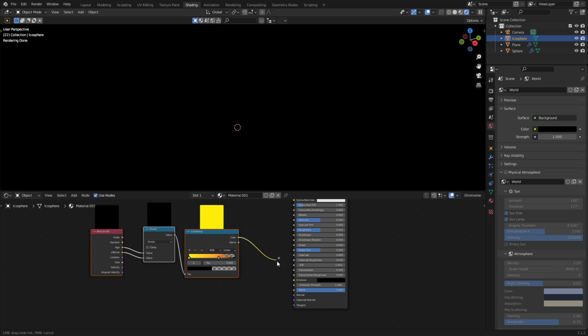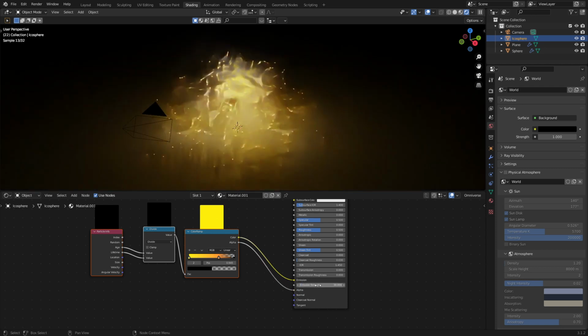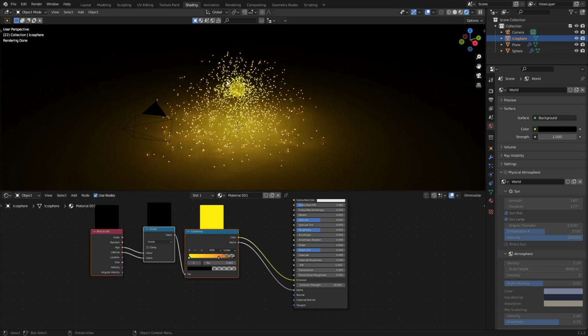So let's plug in the color into the emission. Let's plug in the alpha into the alpha. And the emission, maybe let's bump this up to 30. And there we have it. We've got bright yellow into a bright orange.